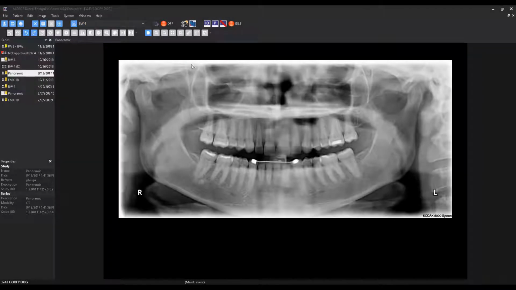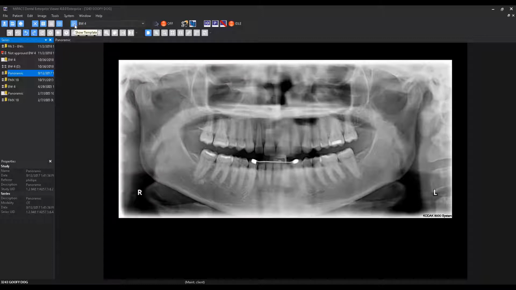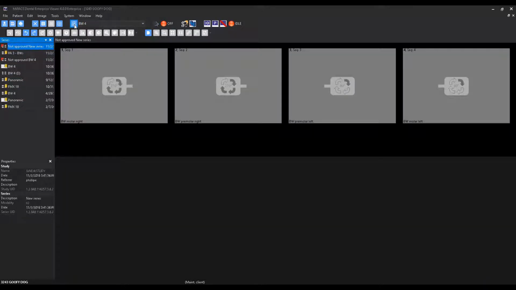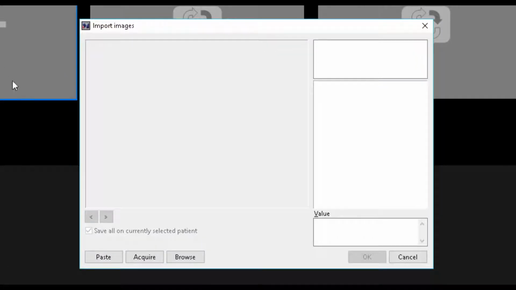The MiPACS viewer is capable of importing both DICOM and non-DICOM image files. To import a non-DICOM image, you will first need to have a patient record open and a template selected. Select Image, Import Images, and click the Browse button.